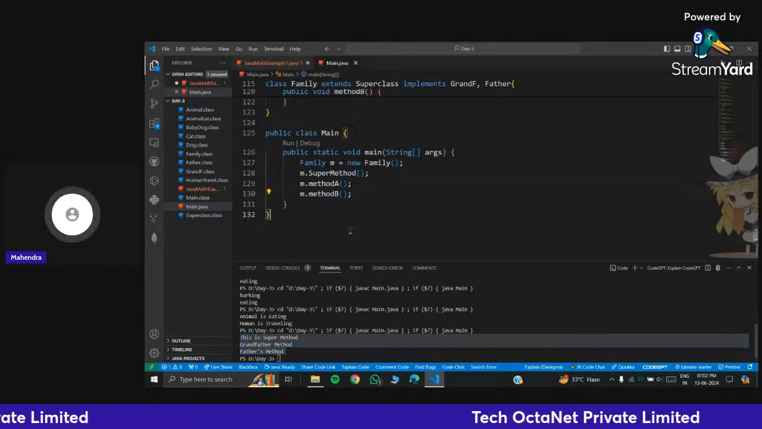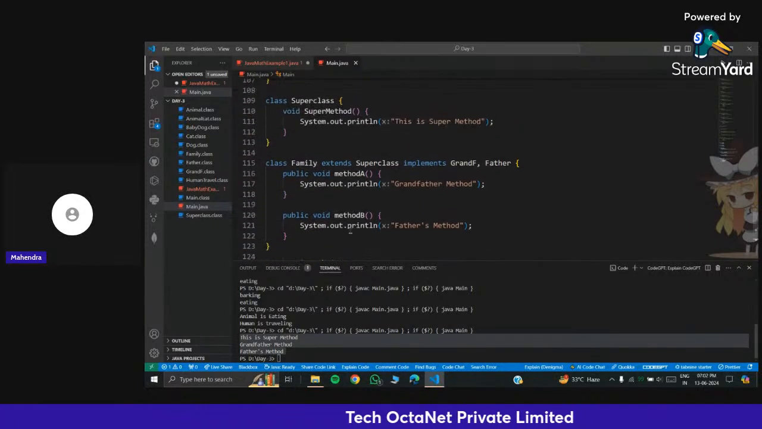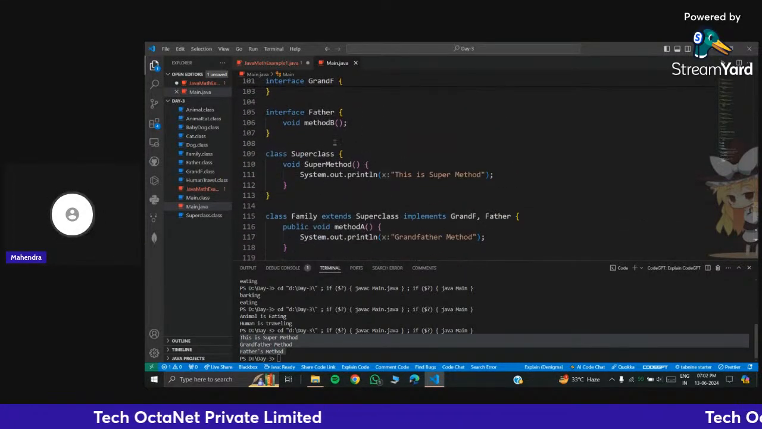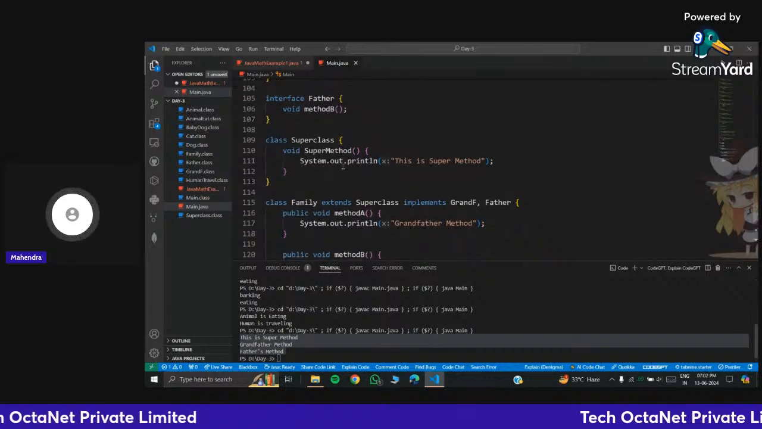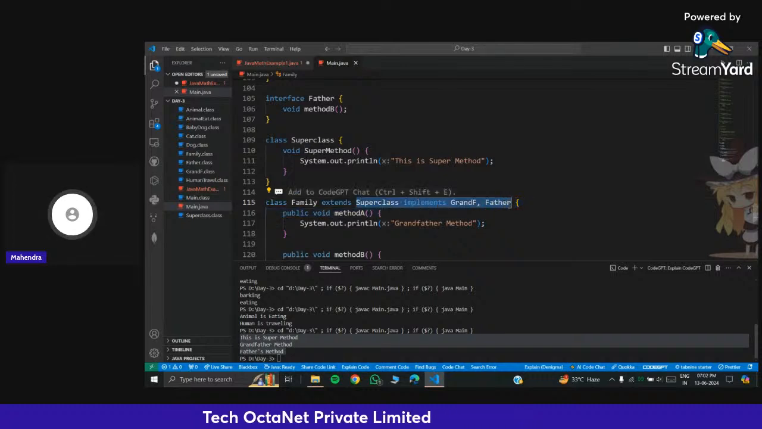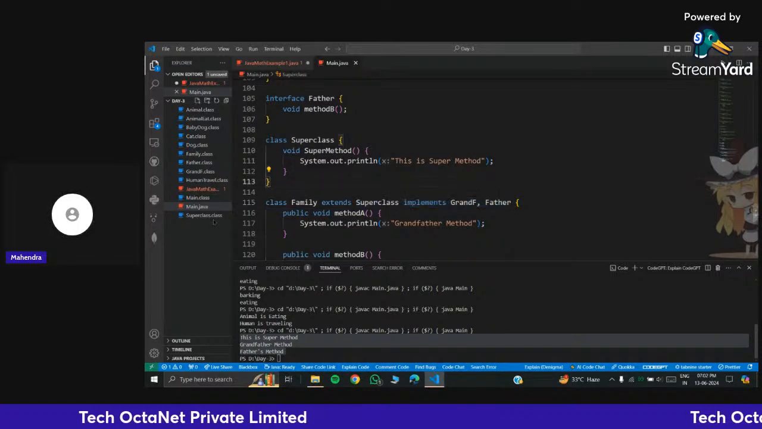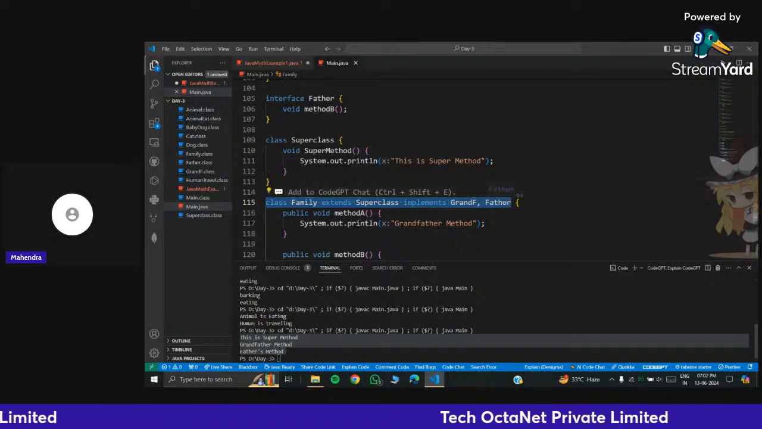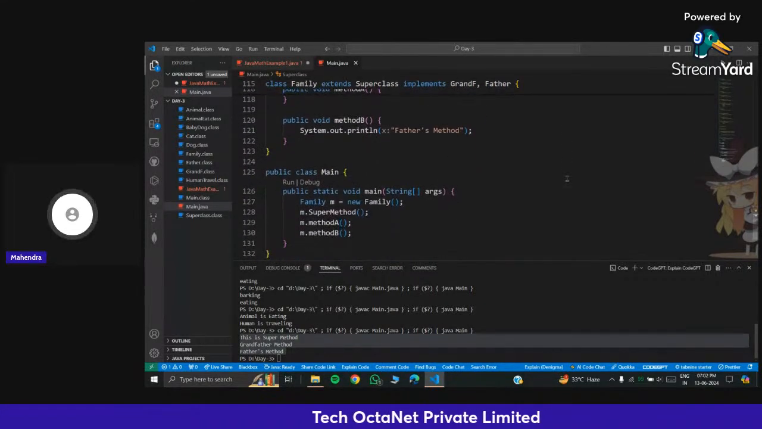So how is it working? This one is one interface, this one is one interface, and this is the superclass. And in the last, this is for multiple inheritance, and this one is multi-level inheritance in total. So, do you guys understand the concept?